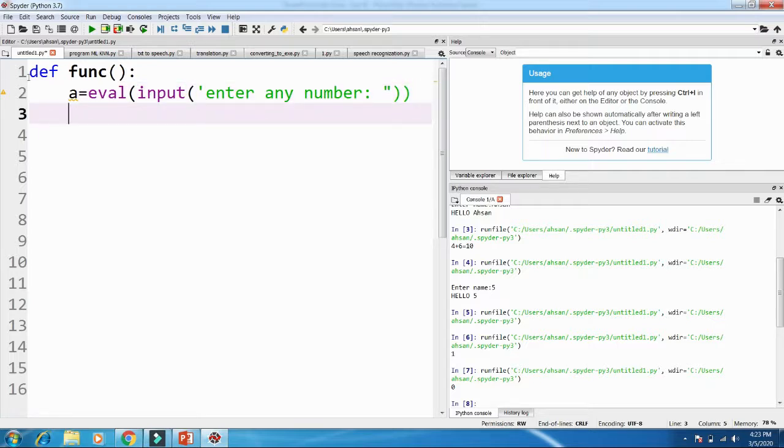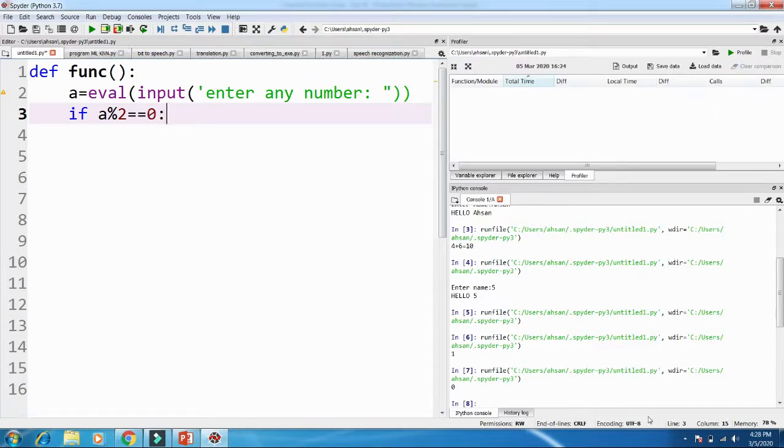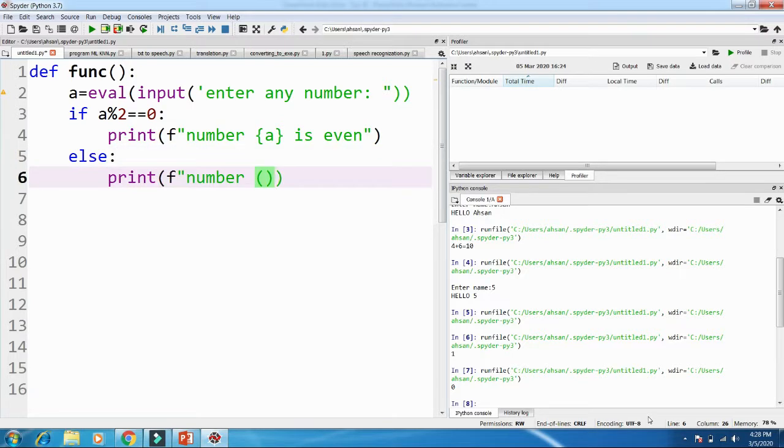Now if a percent 2 is equal to 0, then print f number a is even, else print f number a is odd, and now call the function. Now run it.